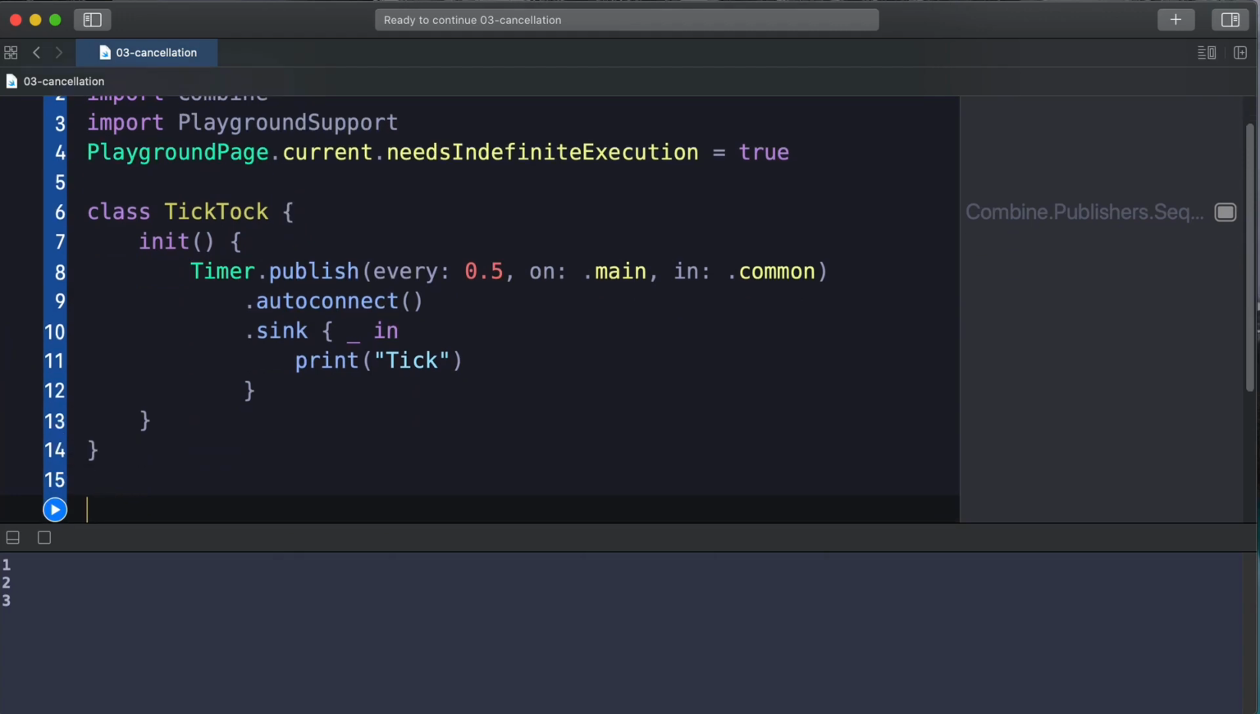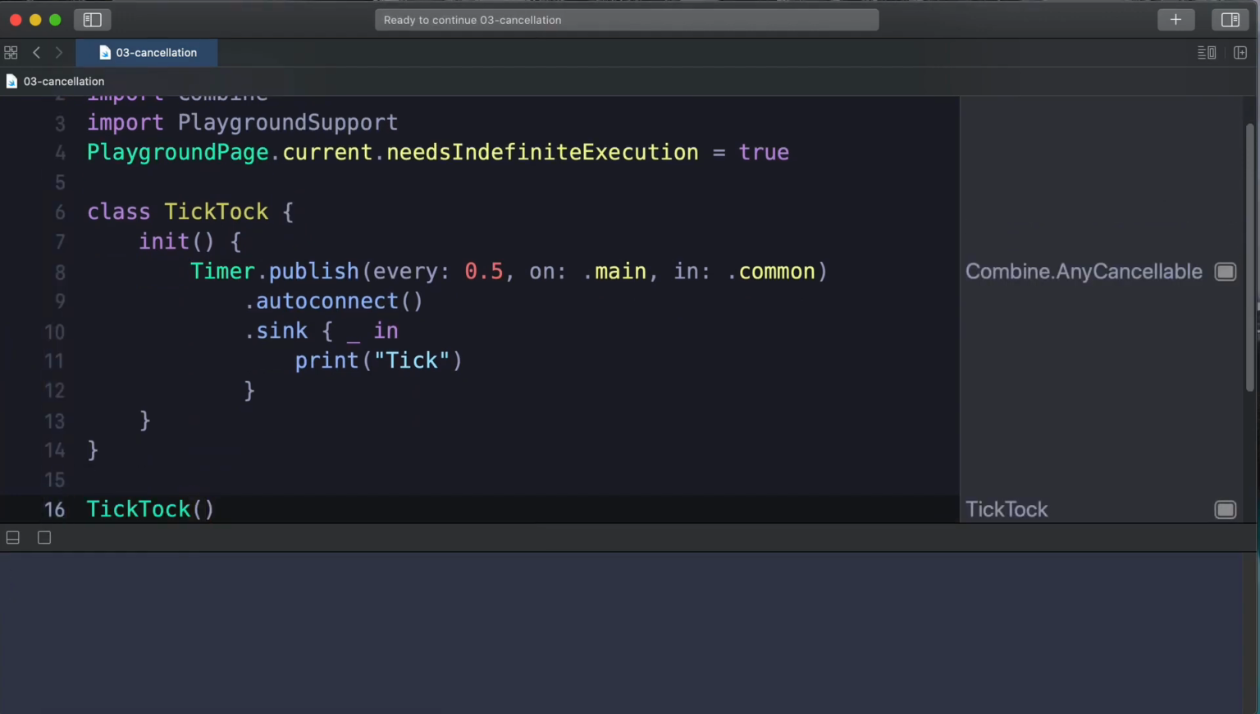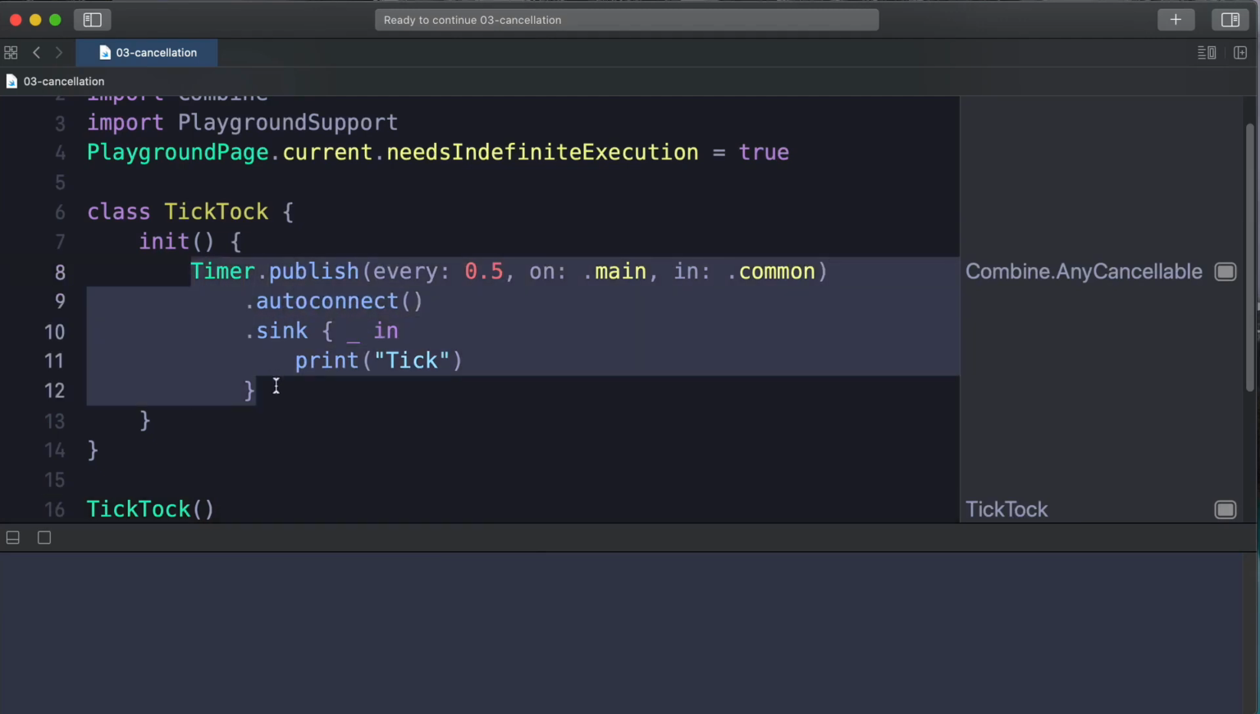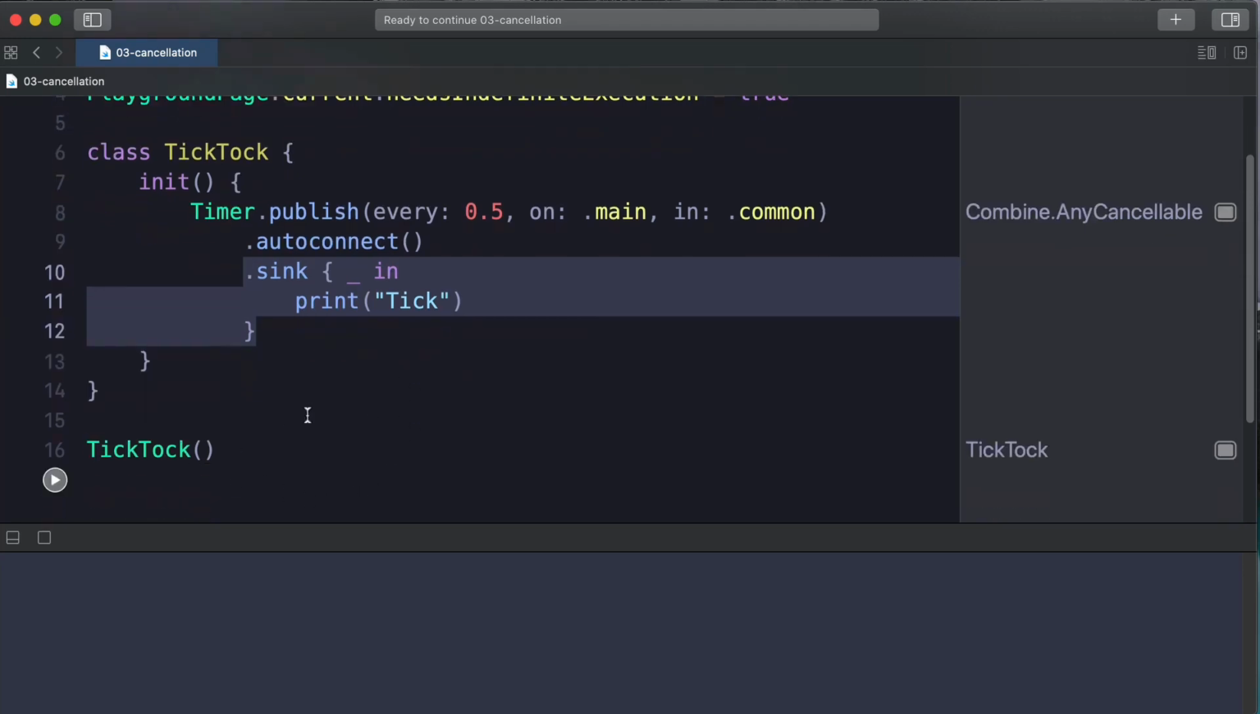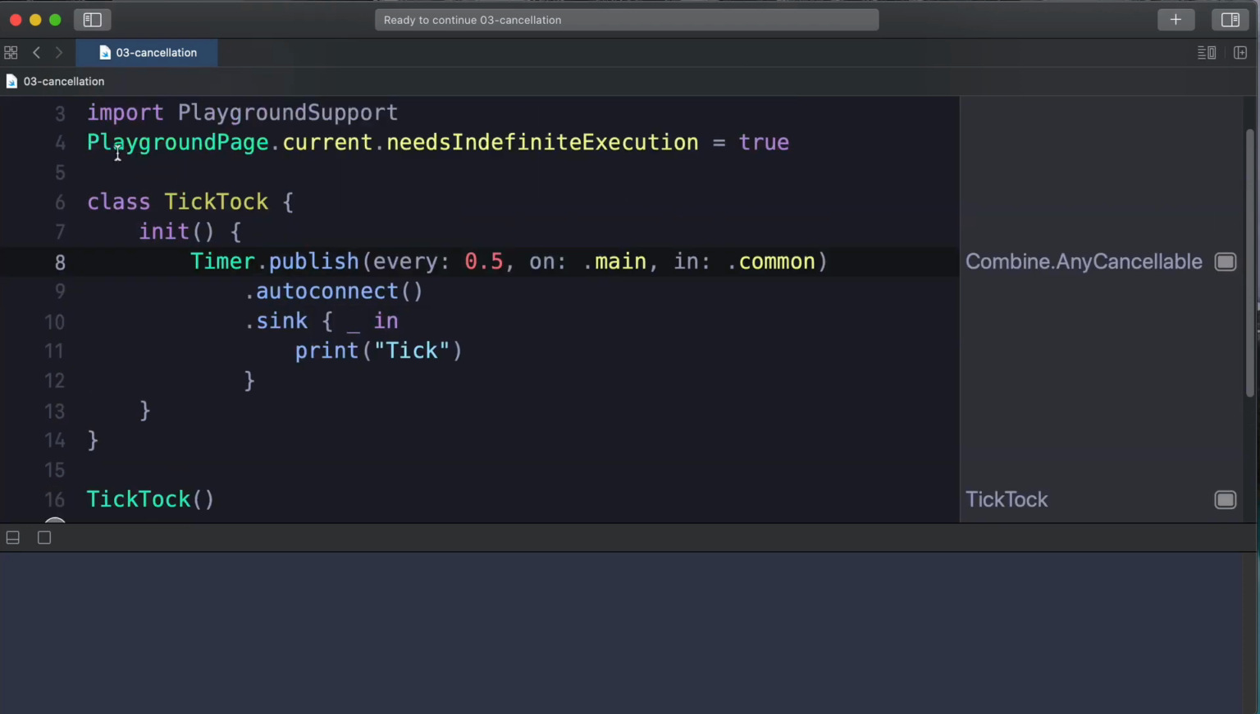Okay, so now if I try to run TikTok, we'll notice that we don't get any output at all. I did create it. It created the publisher. We attached a subscriber to it, but then we didn't hang on to the result. So we can see that, we never got any of these timers. And if you're following along, just make sure that you've got PlaygroundPage.current.needsIndefiniteExecution set to true so that your playground doesn't stop at the very end of this.